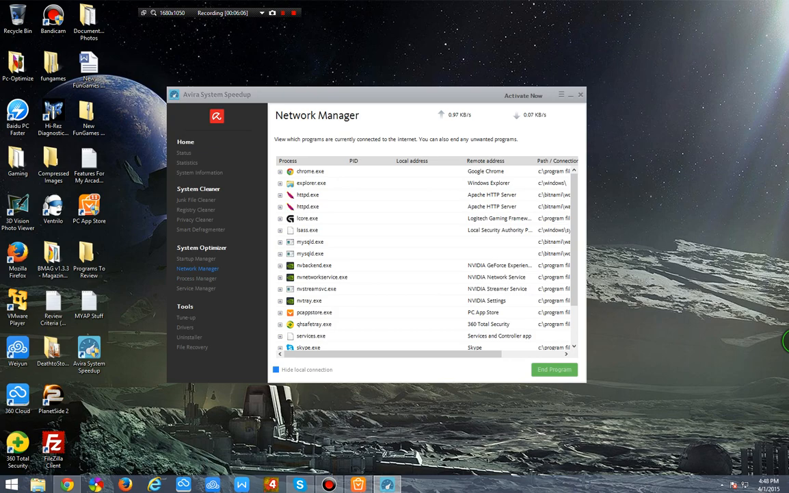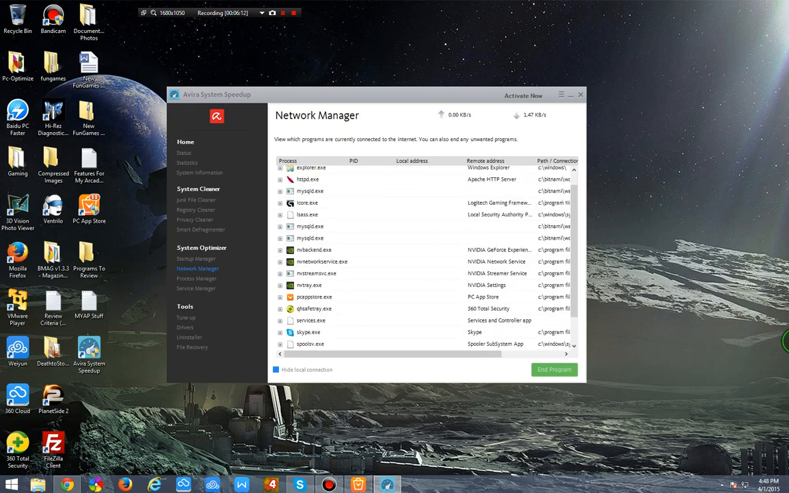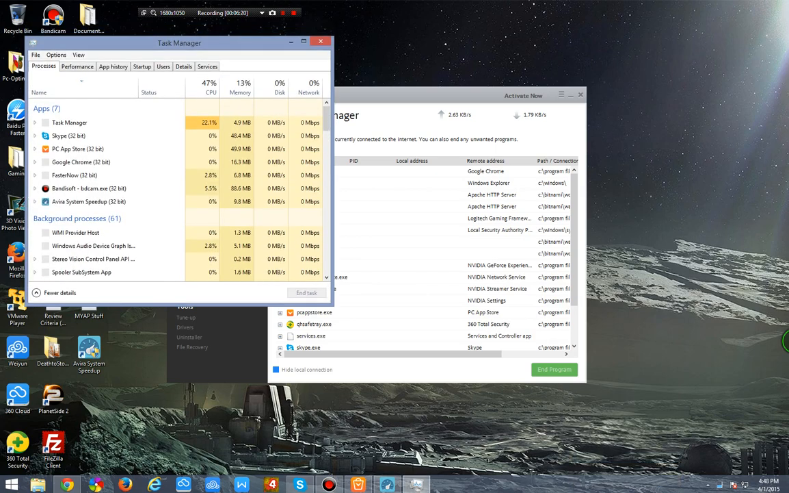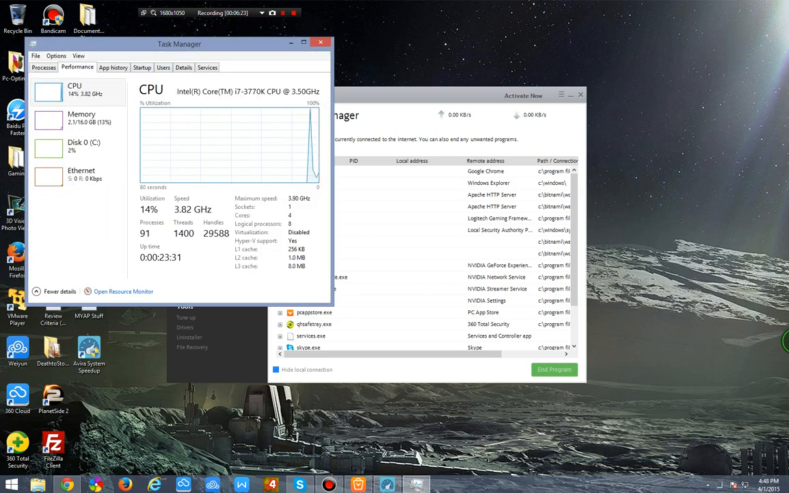Network Manager allows you to see what programs are running and connecting to the internet. If you have something that's draining your internet consistently and in large amounts, this is a good way to see it. Typically, if you launch Task Manager, you can go into Performance and see your internet, Ethernet, Wi-Fi, something around that here.